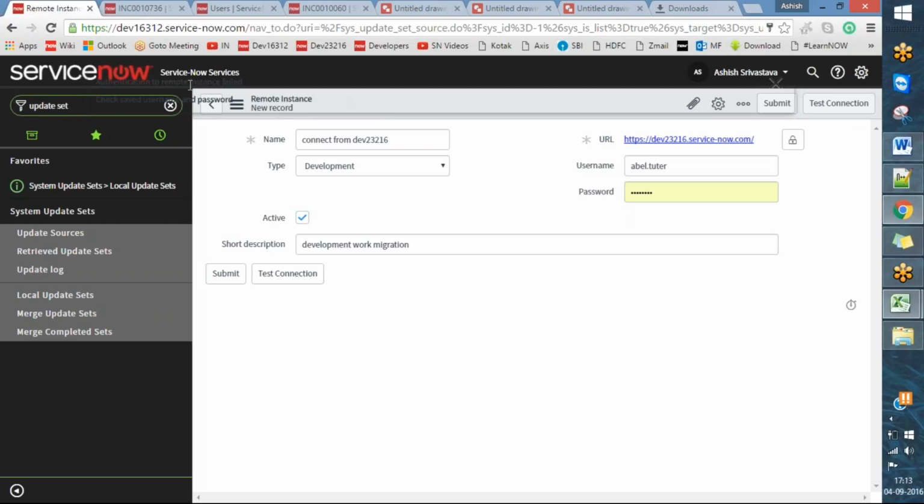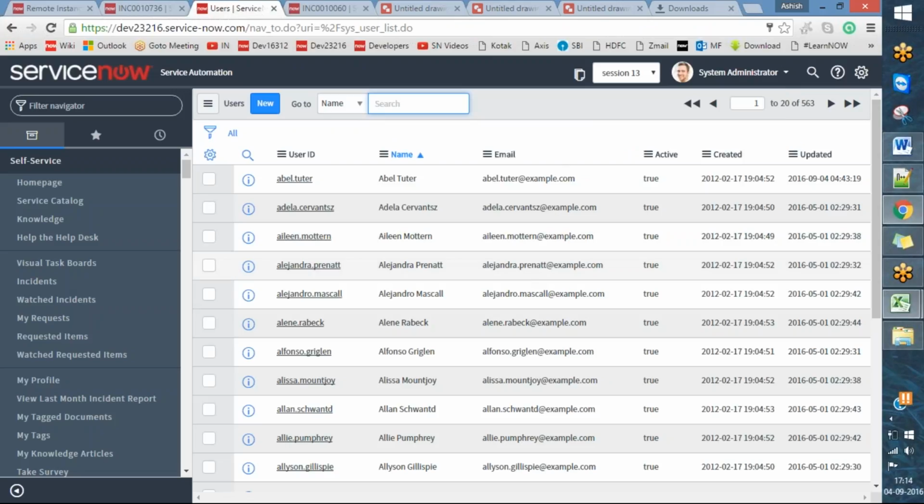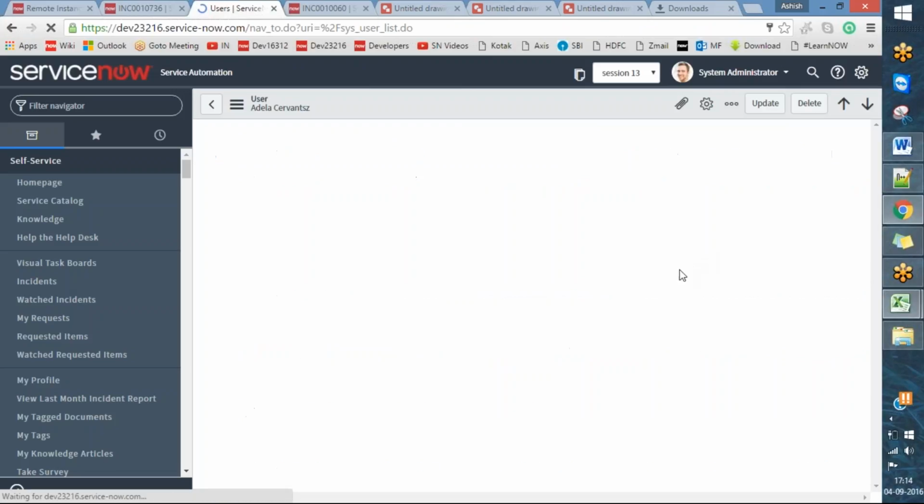I can't see that. I think it's failed. It's showing authentication to remote instance failed. Check saved username and password. Okay, I'll try one more time. Let's see if that can work. But by this you can connect it.